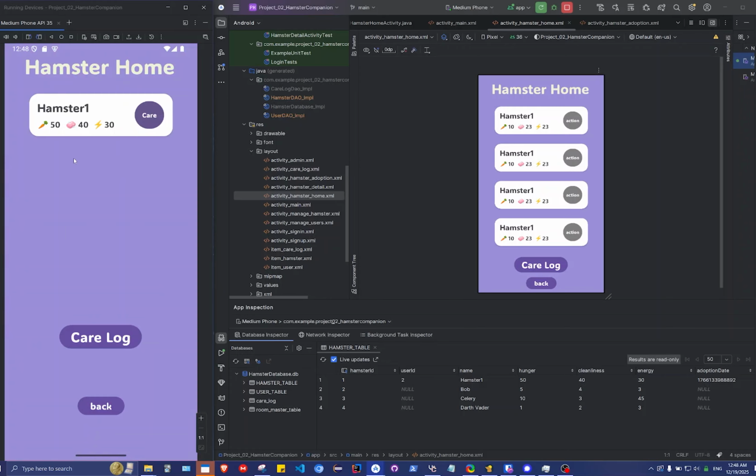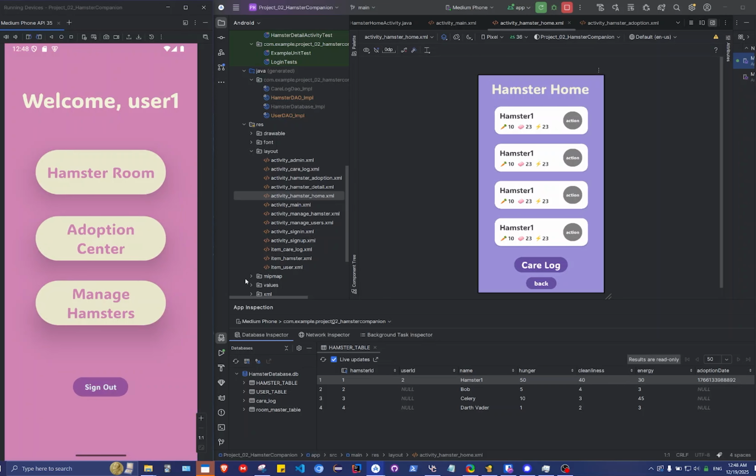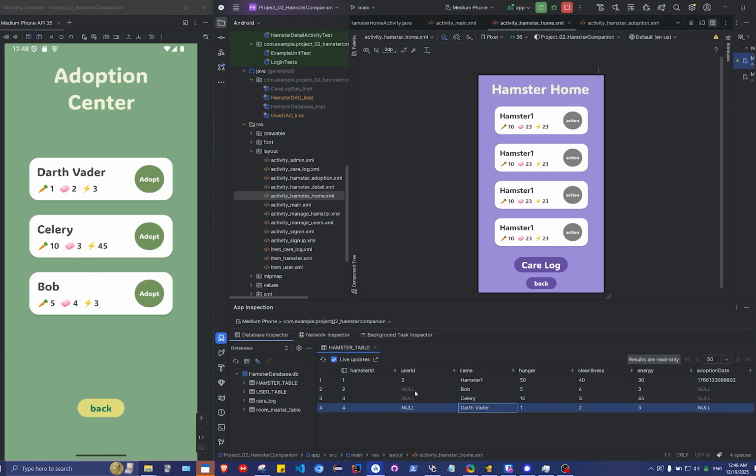So as you can see, in Hamster Home we only have Hamster 1, and in the database you can see Hamster 1 is the only one with the user ID of an owner and an adoption date. Similarly, for the Adoption Center, it only has these 3 hamsters, and they don't have a user ID, and they also don't have an adoption date.